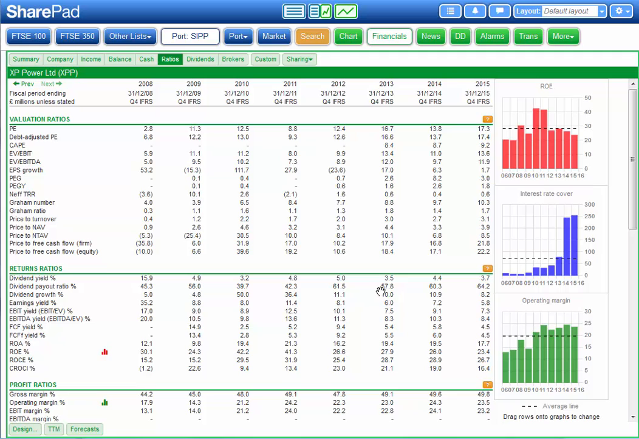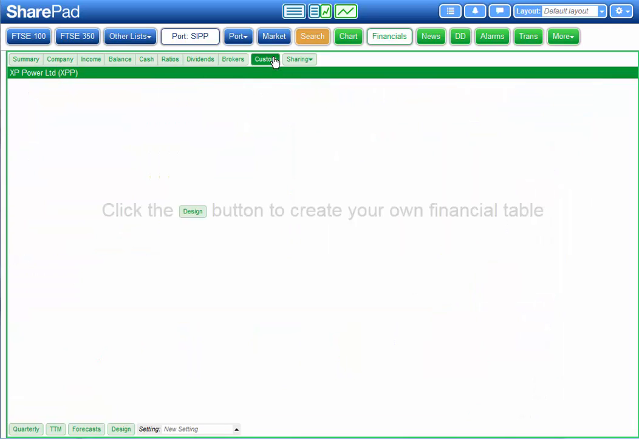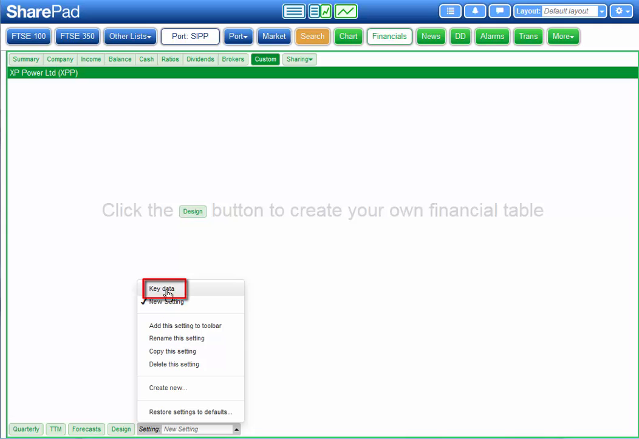To create a custom financial table, go to the Custom tab in the Financials view. The first time you use this tab, it will be blank, as you can see here. You can see that this is a template called New Setting. I've already created a custom table, and I can select this by clicking on the Settings menu and selecting my table. It's called Key Data.